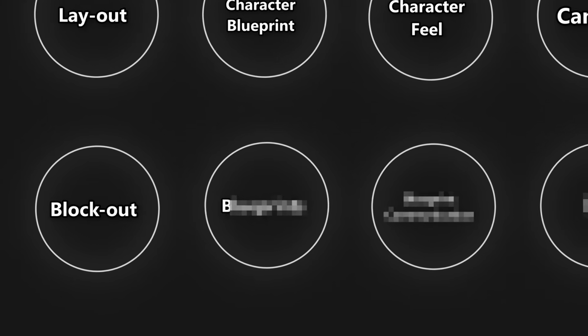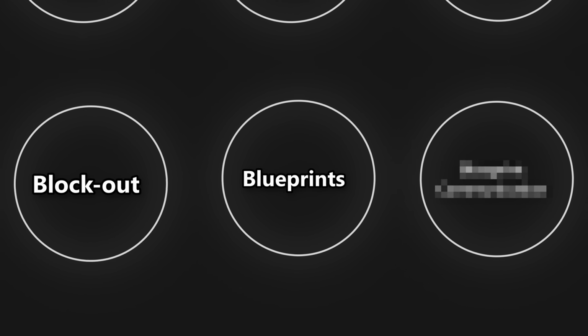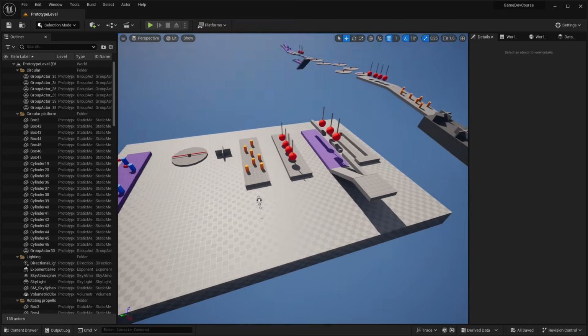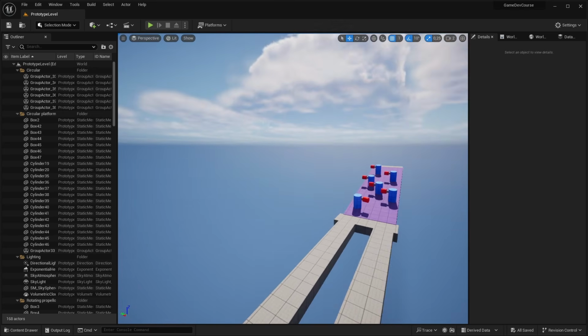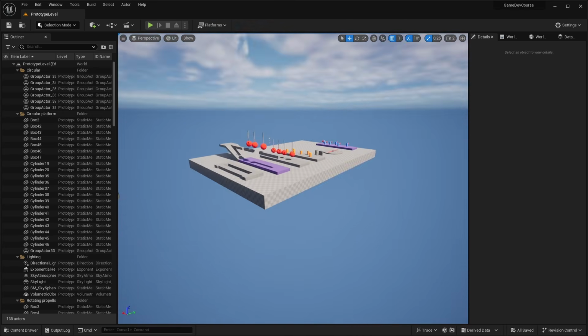So now we have a player and a level to move in, but nothing really happens yet. And that's where gameplay logic comes in. Remember earlier in the video I mentioned actors? We're gonna put them to use to make our game work. All right, so we know what our obstacles are. We have our block out of the level. And now the most important part is making these obstacles work.